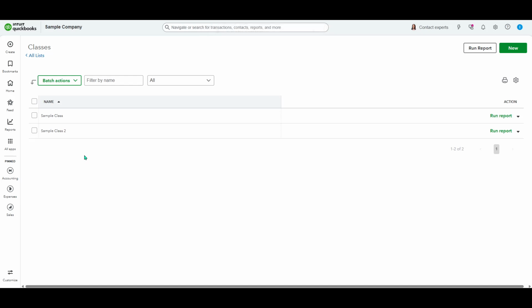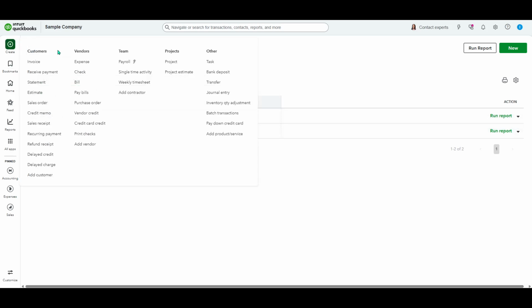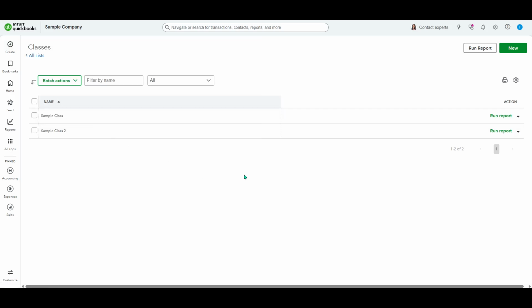When you're happy with the name, click Save. That's it. Your class is ready to use. From now on, when you create or edit transactions such as invoices, expenses, bills, or journal entries, you'll see a class field. Choose the appropriate class so those amounts roll into the correct category on your reports.